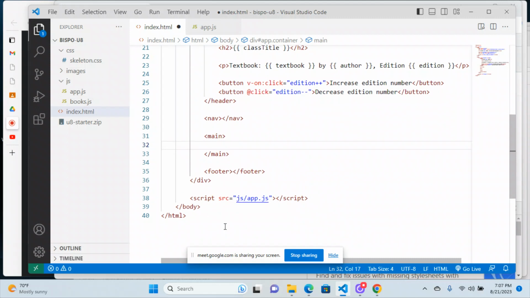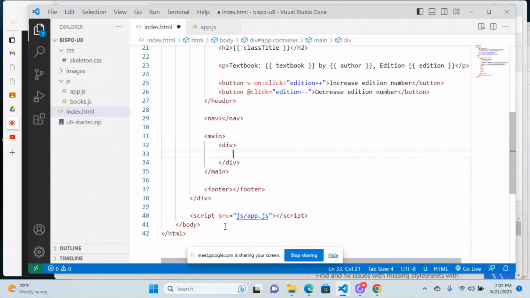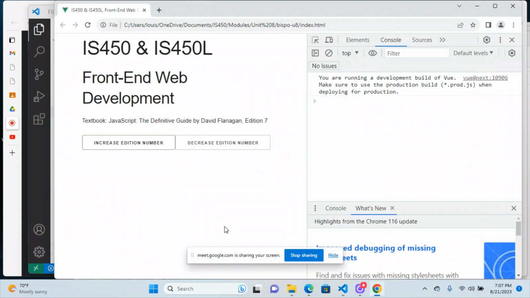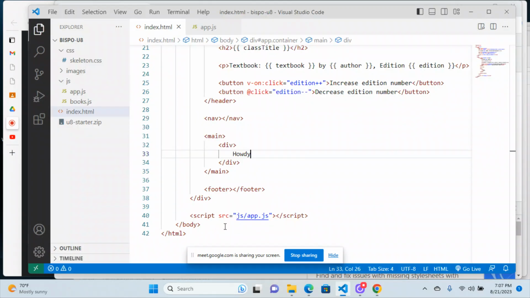Inside main now, let's go ahead and do a div, and we'll put stuff inside of here. It's going to have a loop inside of it, not a big one, but a loop. For now, just go ahead and type in howdy or something like that, just so we can see it on the web page. There it is.